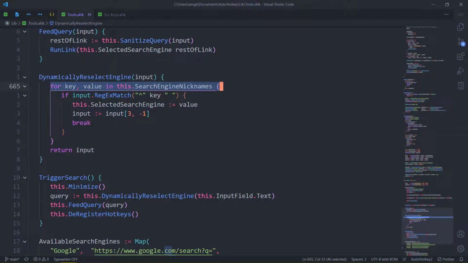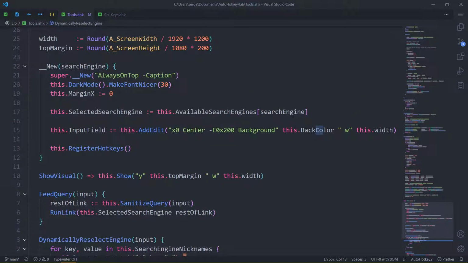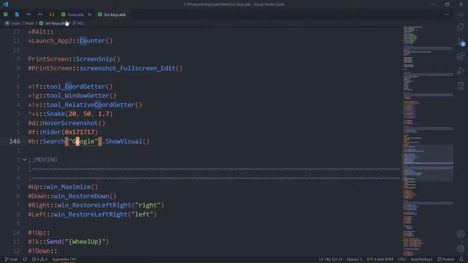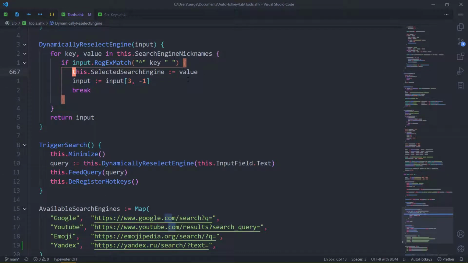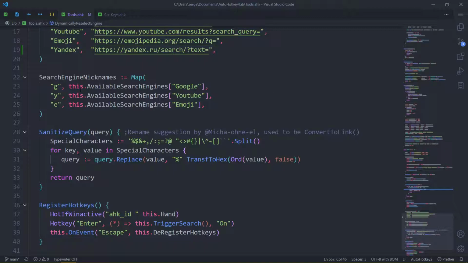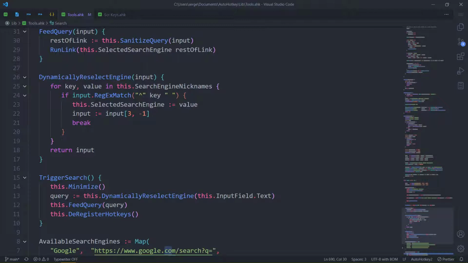So we do a for loop. Is there a prefix at the start of the query with a space? If so, we reselect the selected engine, which we selected here, when we specified it in the instantiation of the class. And now its value. What is value? We refer to this because we're for looping this map. So this is the key, this is the value. So we select engine of that value.